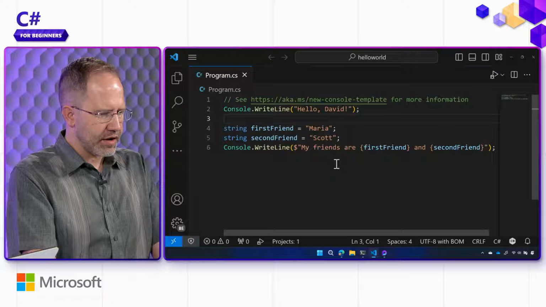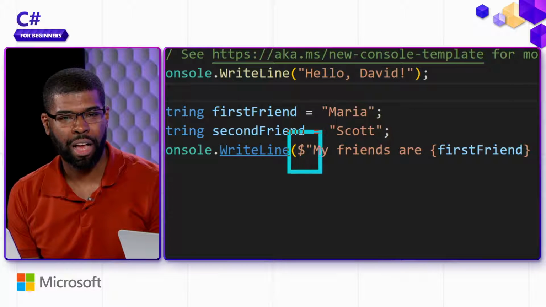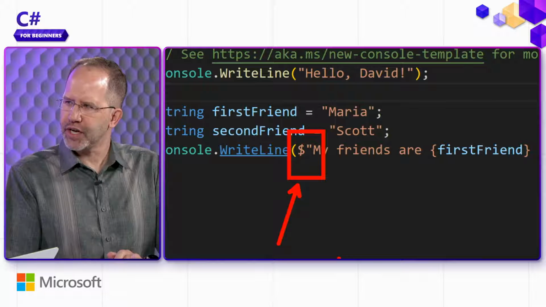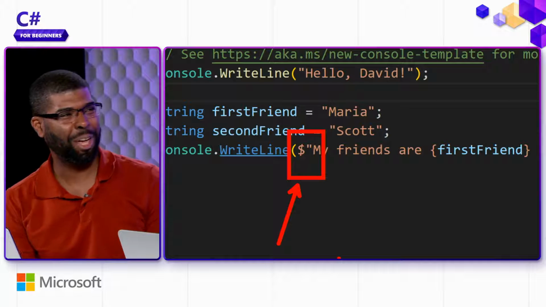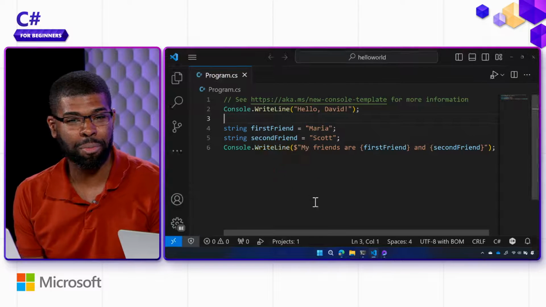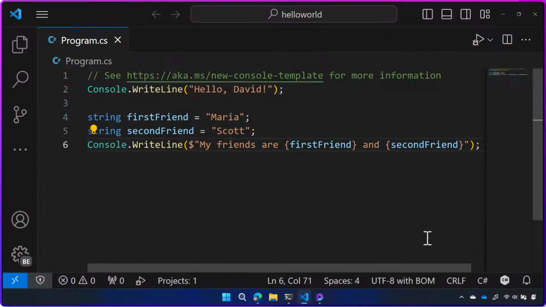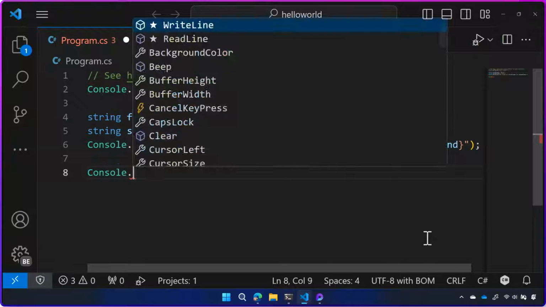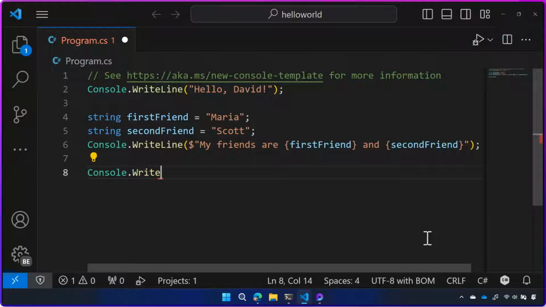Then you said, hey, Console.WriteLine again, my friends are, but then what's going on here? What's this dollar sign? This is a feature called string interpolation. Interpolation. That's a big, fancy word. Very complicated for very early videos. But put simply, it's a way to substitute. My friends are is literal string text, and then I want to print the values of first friend and second friend within that string.